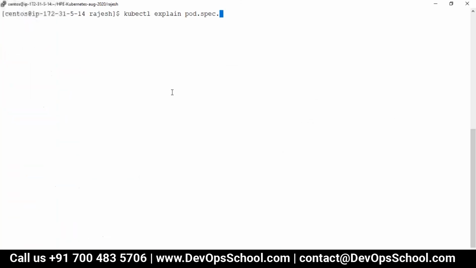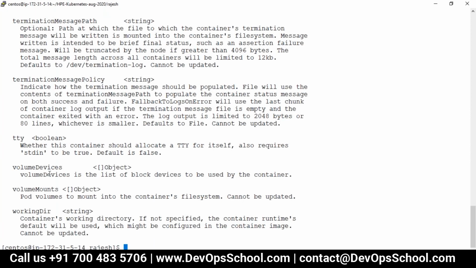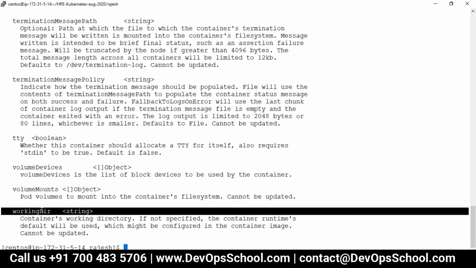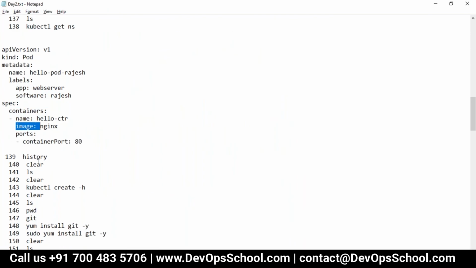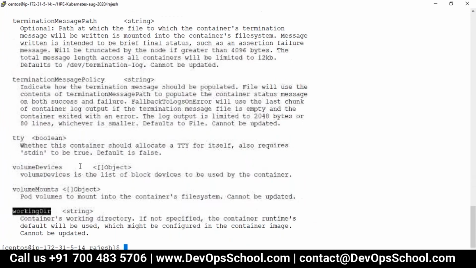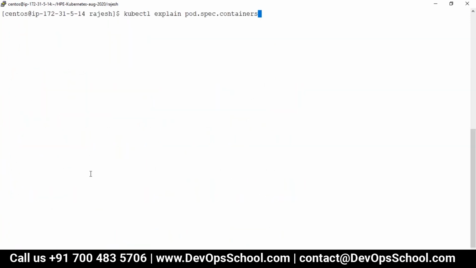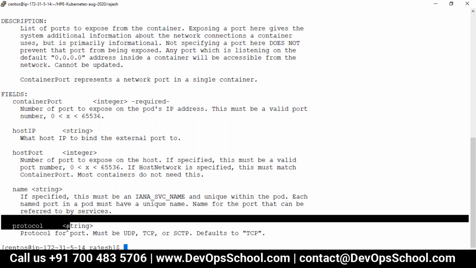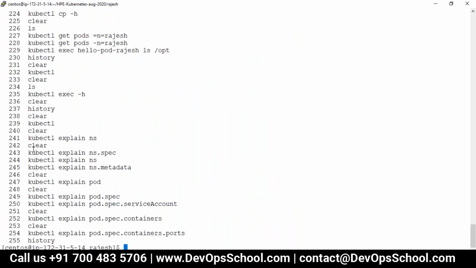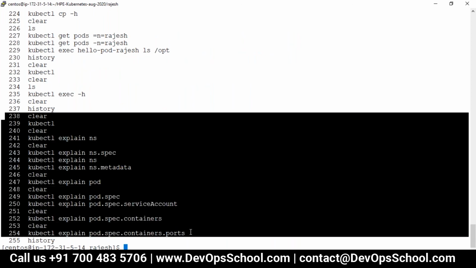Containers. See, there are many options. Volume devices, volume mounts, working directory. Let's deep dive into the working directory. Or here in containers, we have image, right? Or ports. So all this documentation, everything you can get yourself. Don't need to ask anything. Container port, host port, name, protocol. So this is the way. If you don't know, you can get to know.